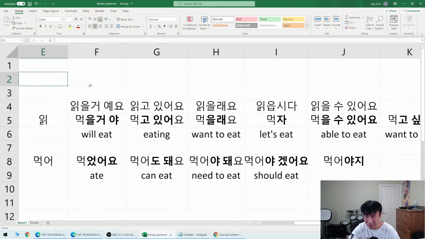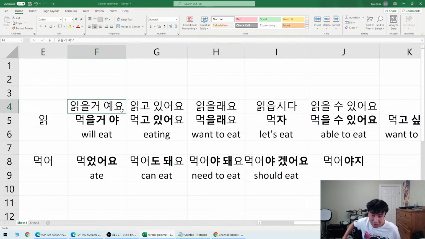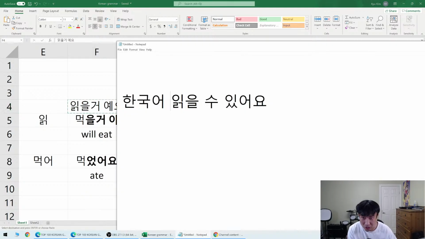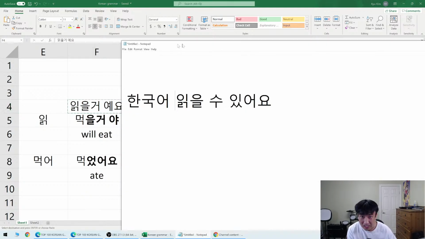So for example, here we have 읽, which is to read. If you say 읽을 거예요, it becomes I will read. It's like I will read, you will read, he will read, she will read, they will read. We don't really say the pronoun in Korean, so it doesn't really matter. So you say 읽을 거예요. Let's try to make some sentences with 읽을 거예요.